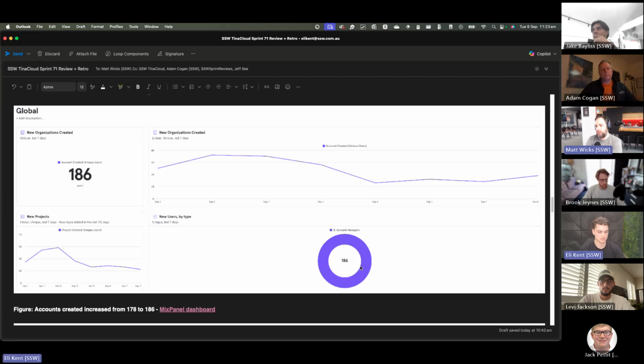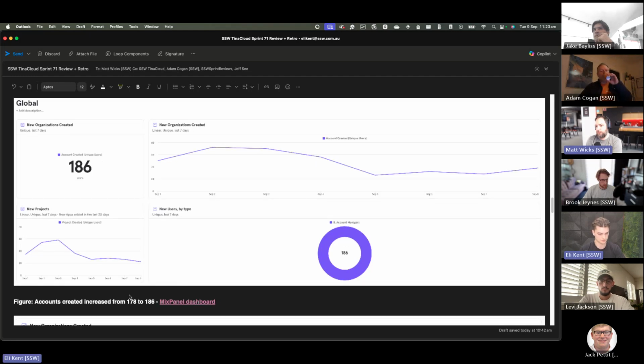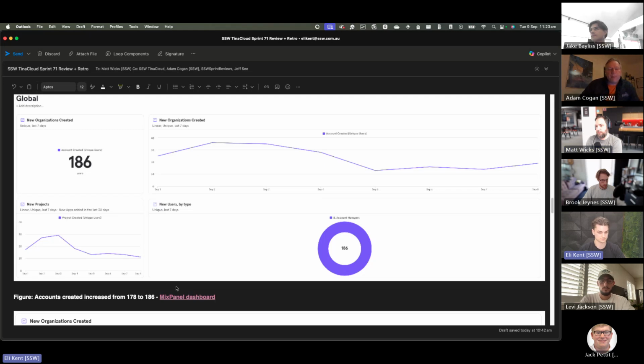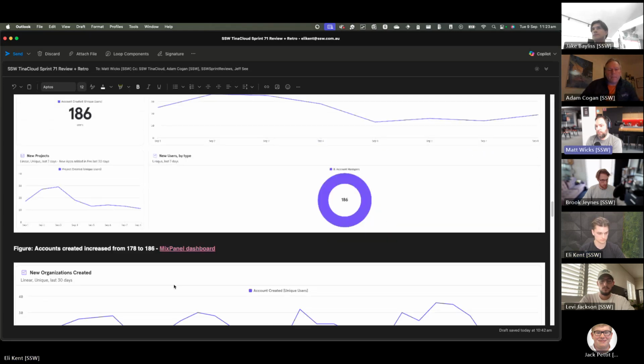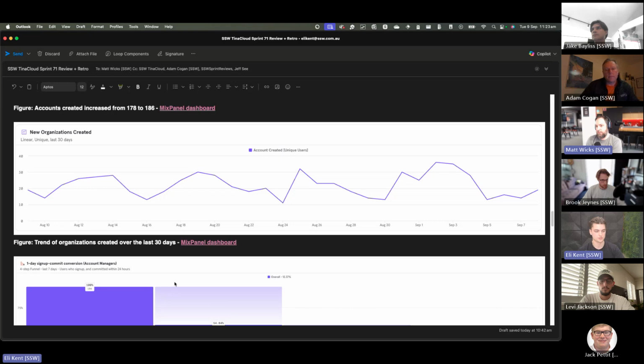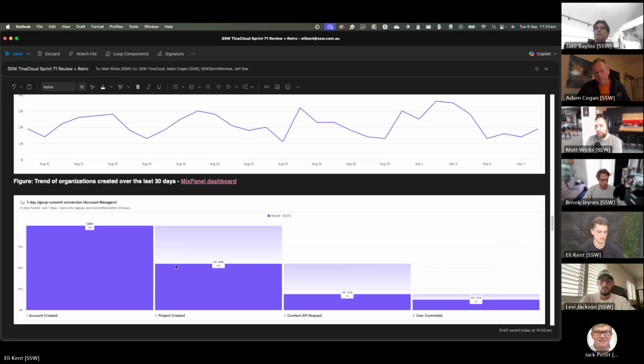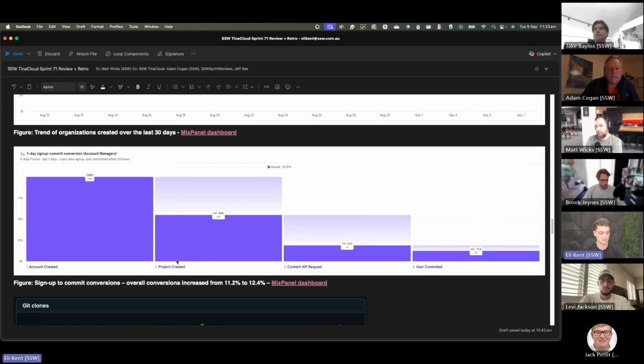Accounts created increased from 178 to 186. Trend of organizations created over the last 30 days remains quite constant. And our sign up to commit conversions, overall conversions increased from 11.2 to 12.4%.